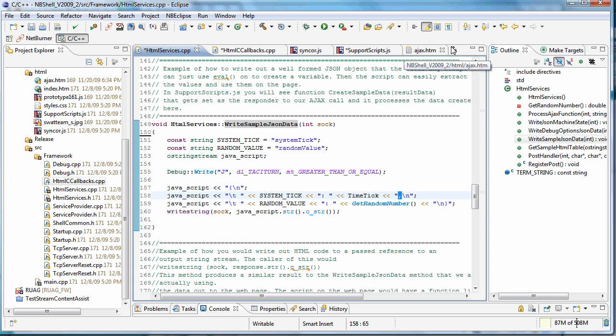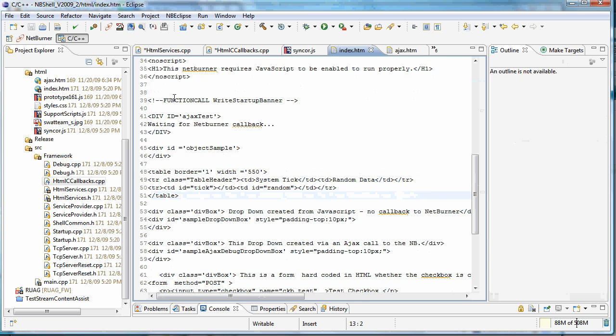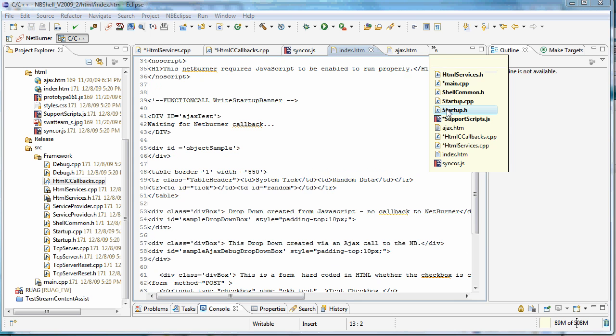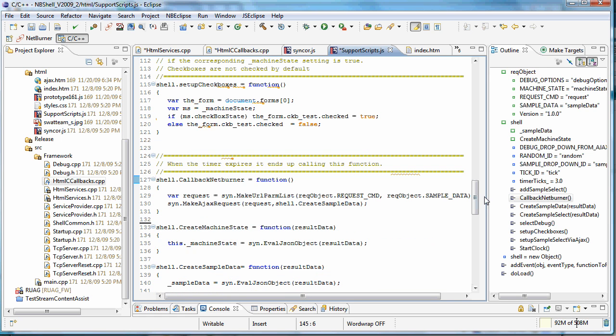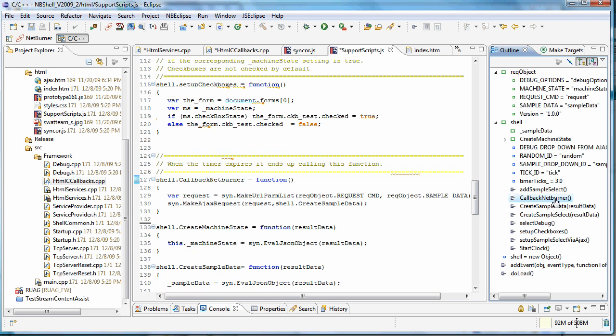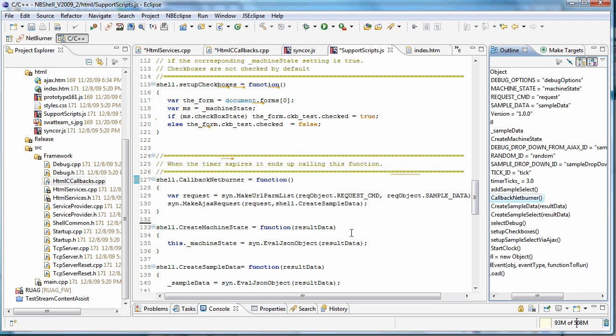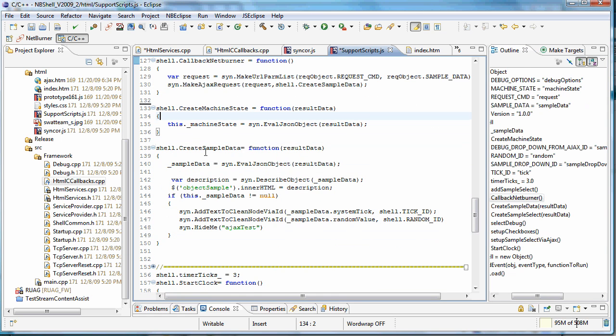So to recap, our index.htm page loads our style sheets and our JavaScript, and then that allows our support scripts to run, which does our doLoad, which kicks off our timer, which does this call to call back NetBurner, which makes our Ajax request, and then when that gets put down here to create sample data. And then here you can see we're going to look at that JSON object that's created, and we're going to look for a property called system tick, and we're going to assign that into the tick ID, and we're going to look for a property named random value, and its value is going to be put into random ID. And that's all there is to it.